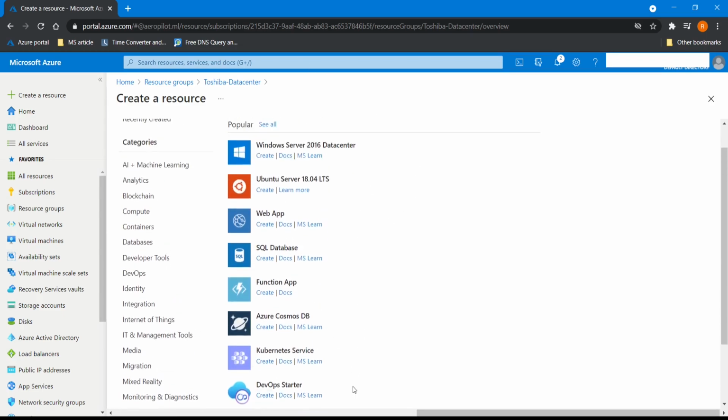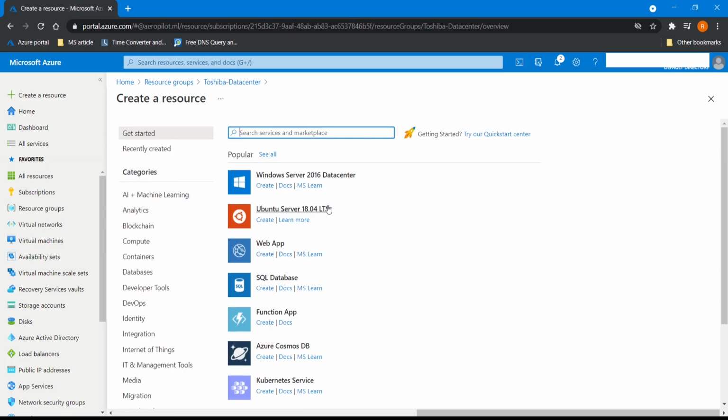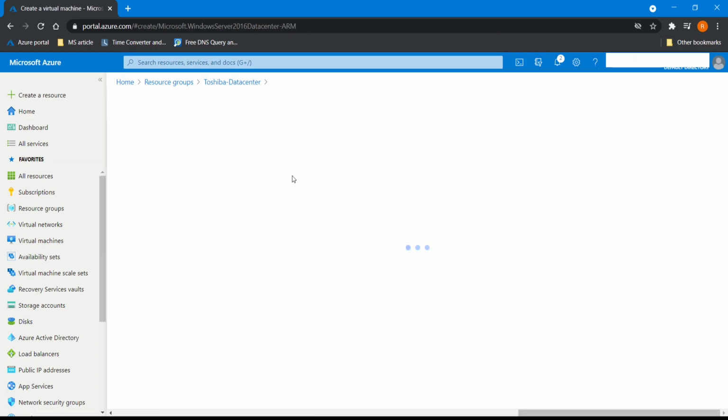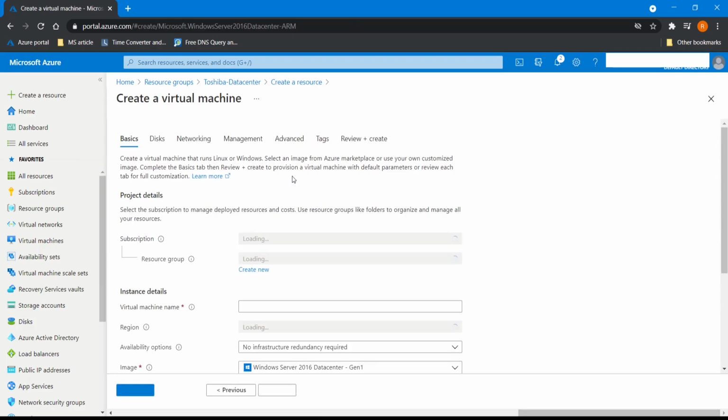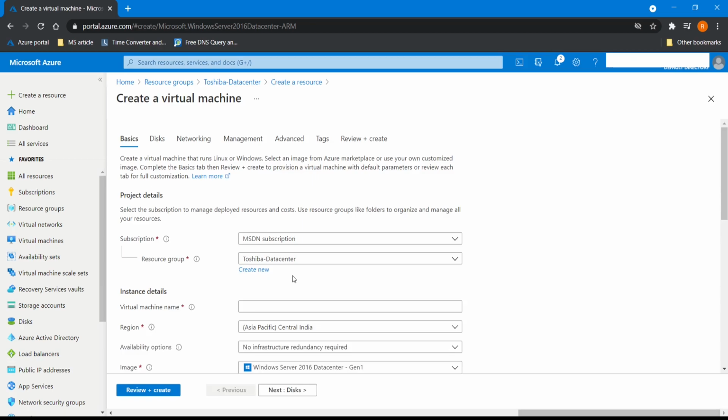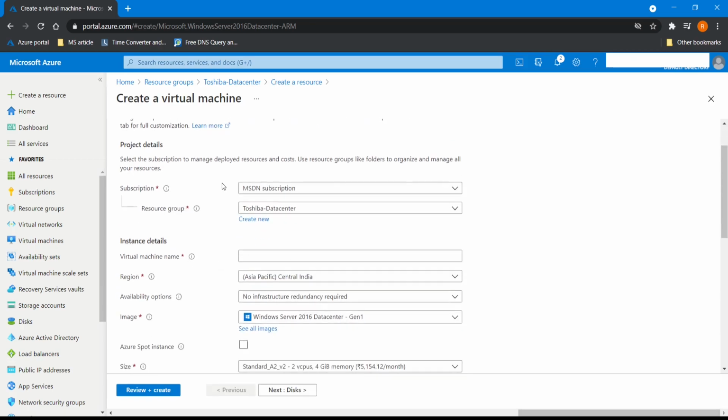It is asking what kind of a component you would like to deploy: Windows Server or Ubuntu Server. For a simple task, I select Windows Server 2016 data center. And now it is asking in which subscription you want to deploy it. I have a default subscription, MSDN, so I select this one.